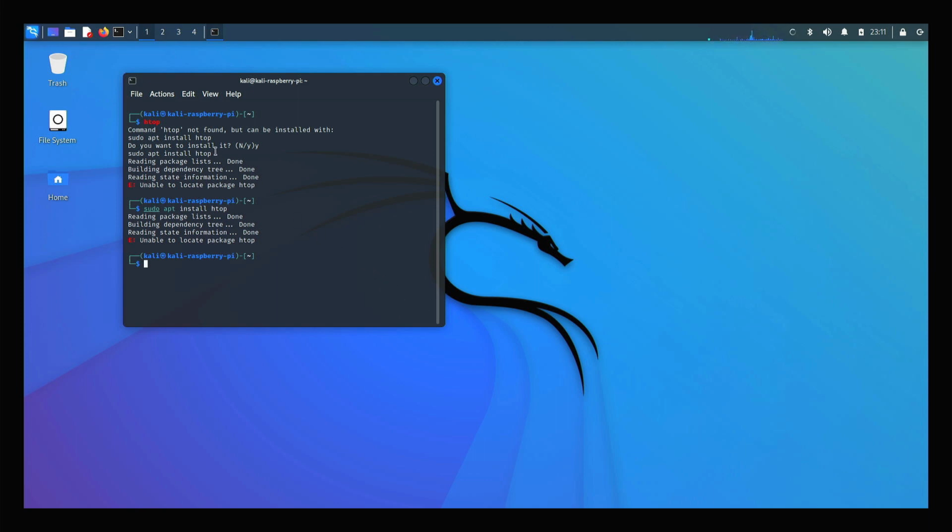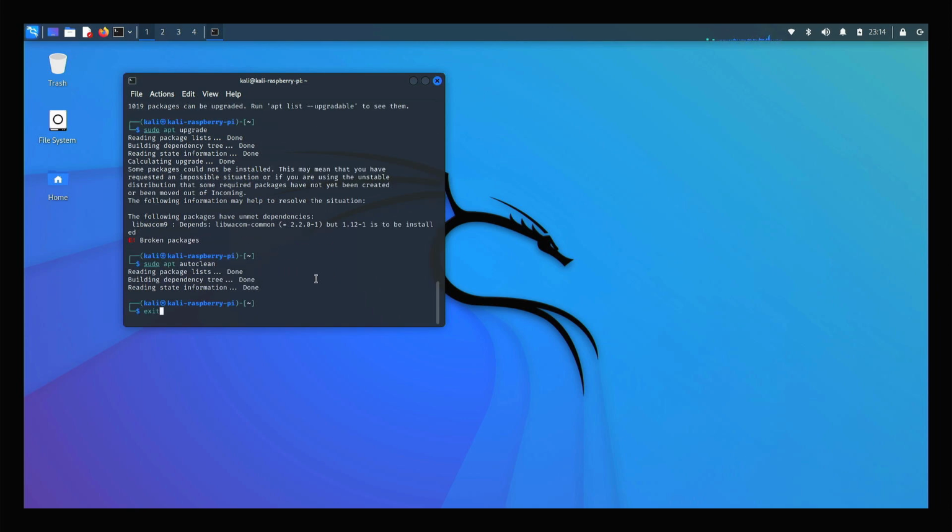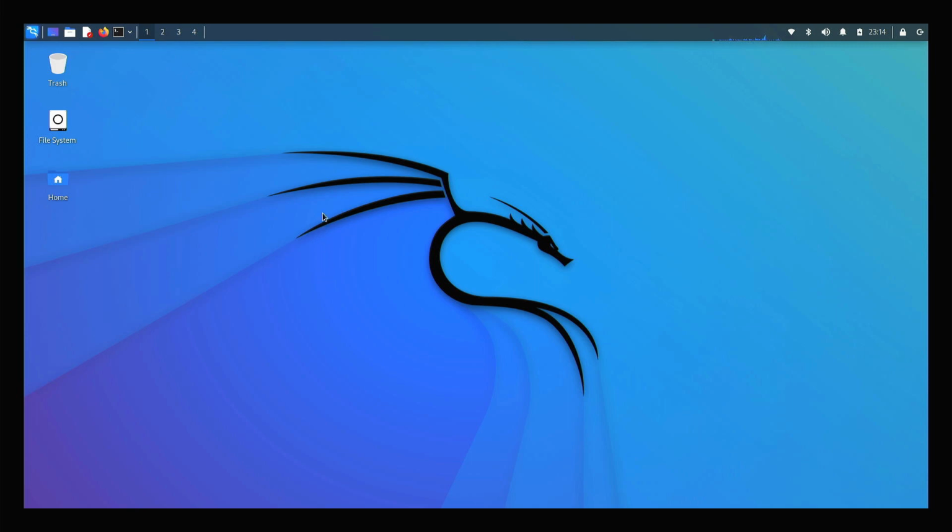Connect. I'm really curious if this is going to auto install it based on just running a command and it doesn't find it. That'd be really neat. Yes. All right, let's just move on to the next piece of software.